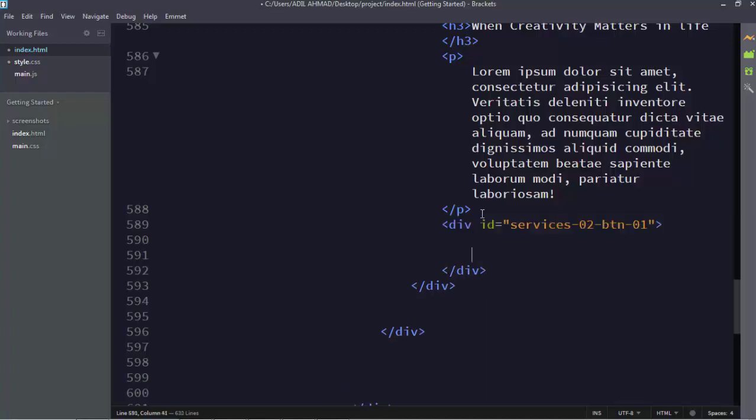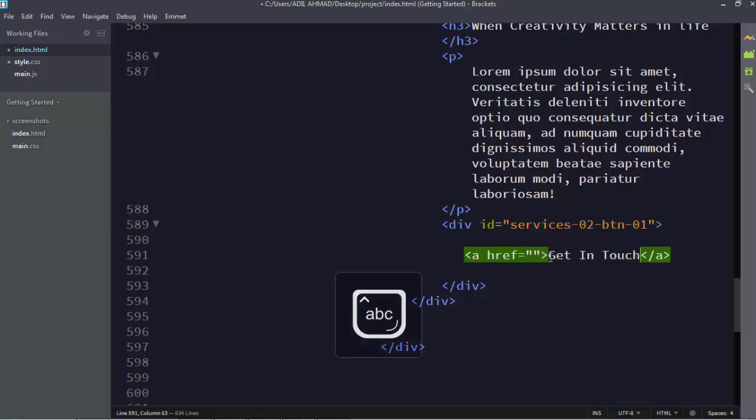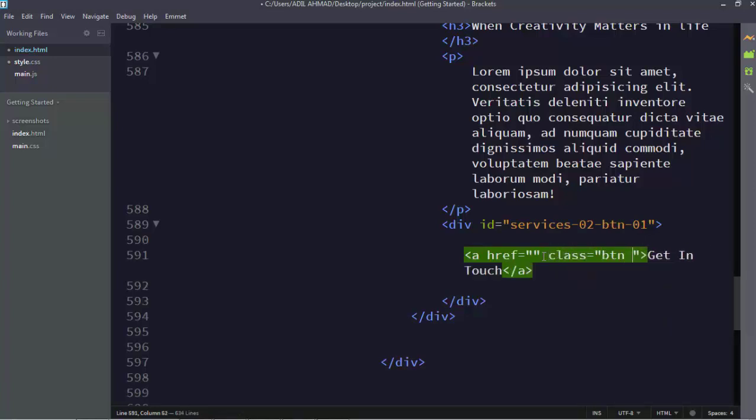Inside this, I'm just taking the anchor tag a, and this a will contain the name like get in touch. Now this button class will contain another class as well. Here I put services. Friends, you can see we are getting too many big classes or IDs. It is not looking so cool, isn't it? So you can just leave it or remove it, it's up to you. I'm just leaving it. Here I'm putting class and giving a class to it like btn. This is the predefined class in Bootstrap.